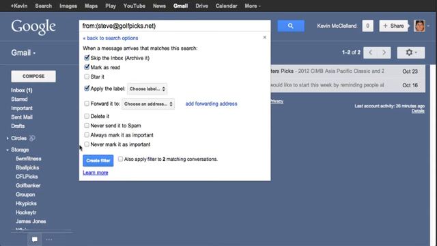Other things you can do is you can delete it. I don't know why you would do that. You just want to unsubscribe if you're going to do that, but you can forward it. So let's say you're getting emails from a certain company, and you have a worker that works for you and you want him to get all the emails that company sends, you can forward it to that email or anything like that.